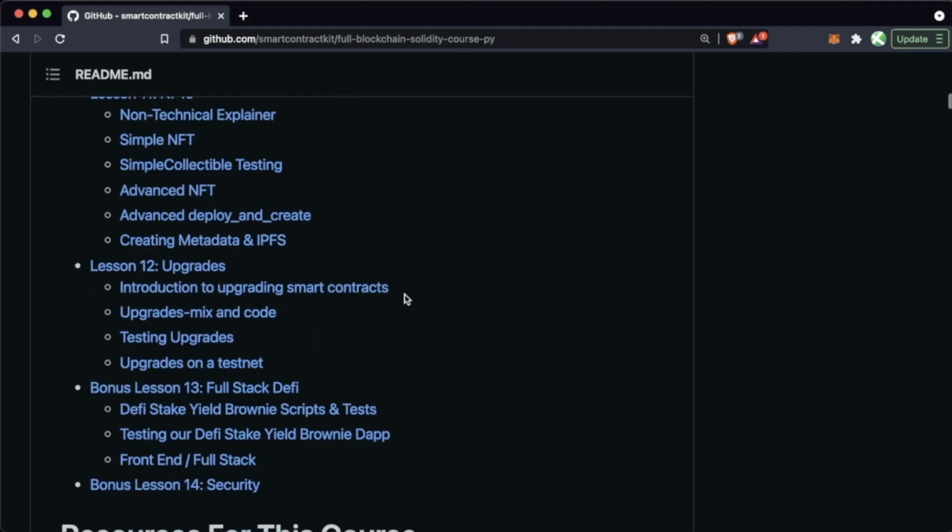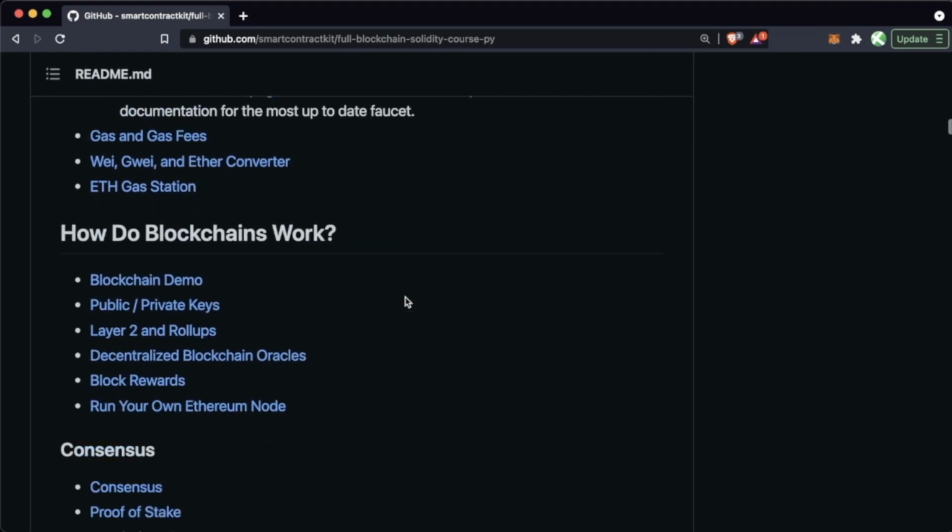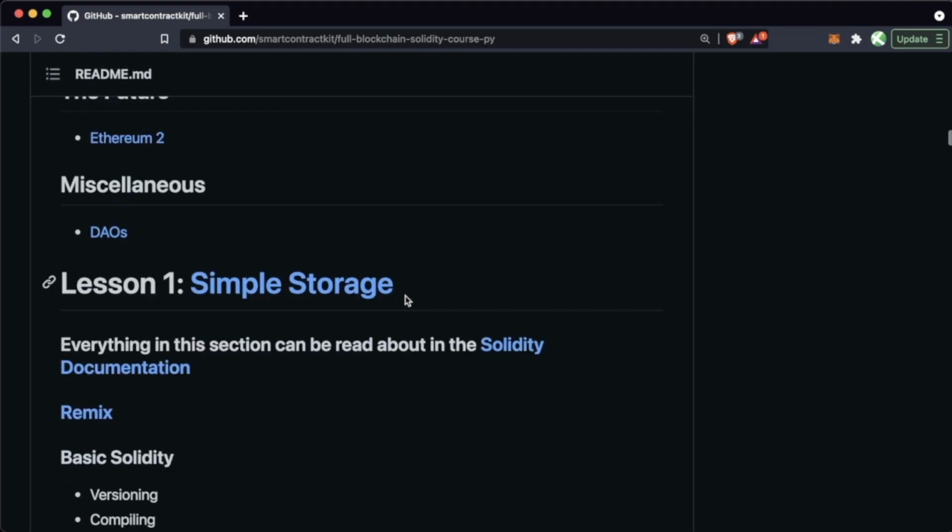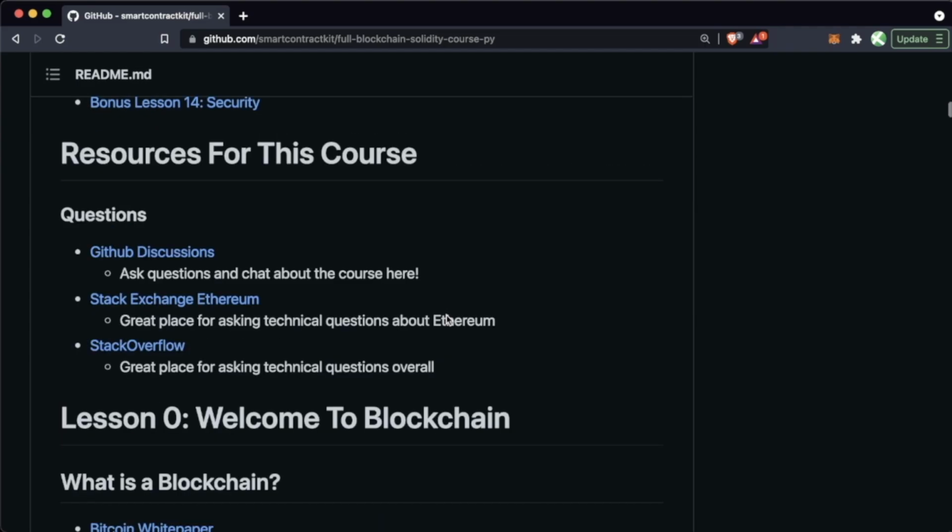It has a table of contents and then the entire itinerary of everything that we're going to go over in this course. And like I said, with helpful tips, resources for getting support, and resources for getting help.